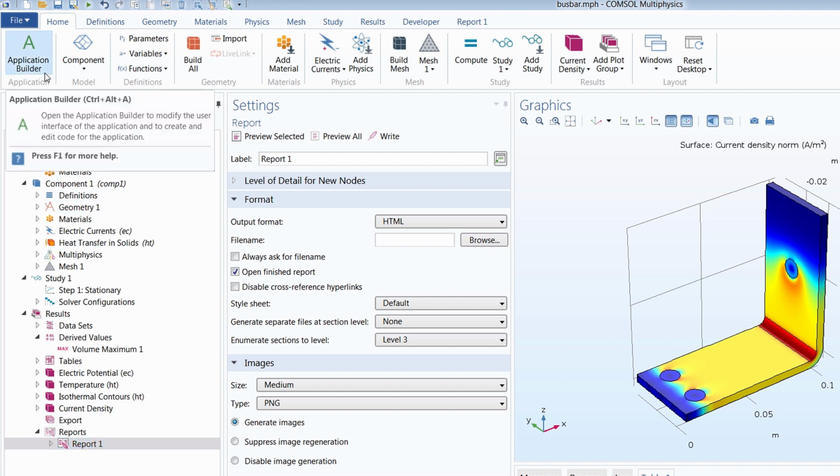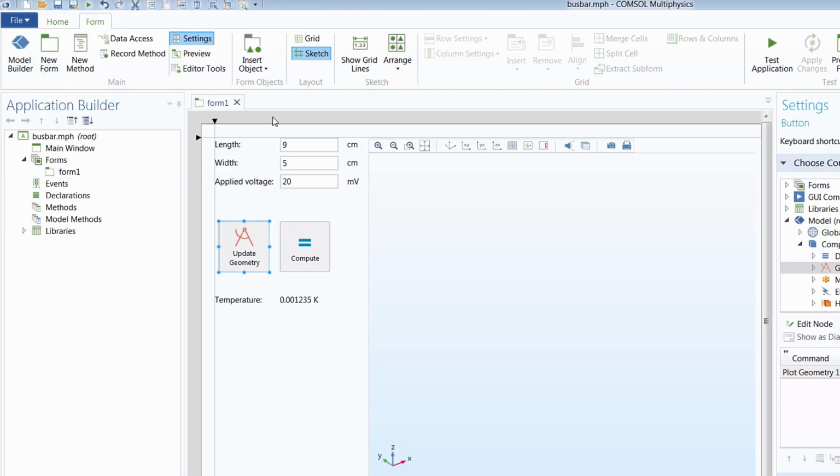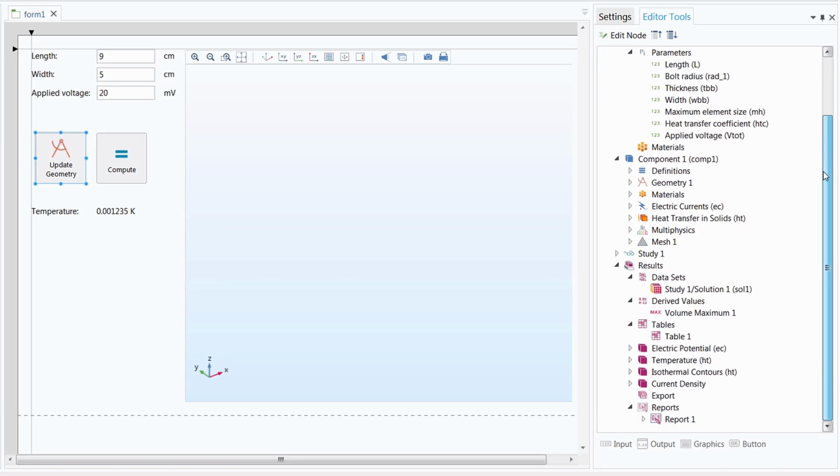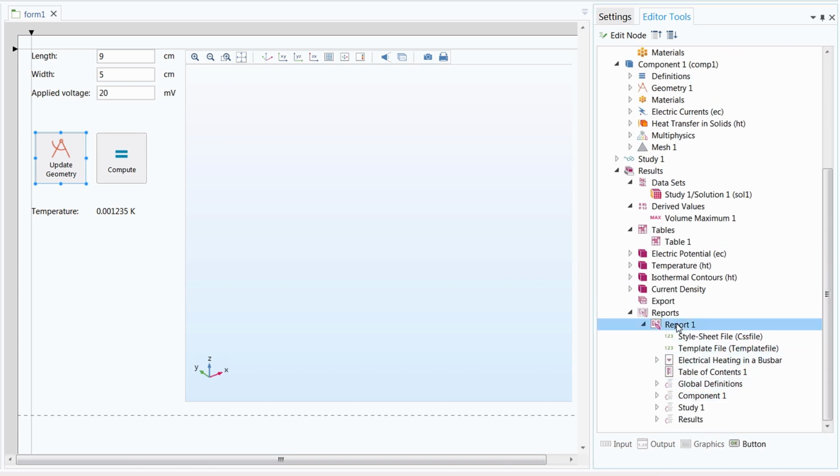So we can go in the application builder, and instead of manually inserting an object and editing the settings, what we can do is utilize the editor tools window, which allows us to add form objects or groups of form objects to our form with predefined settings. So we can scroll down and go to the report 1 node and click button. Now we have a button with all of the settings automatically implemented that enables a user to create a report.